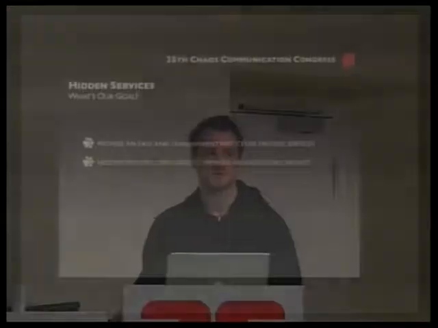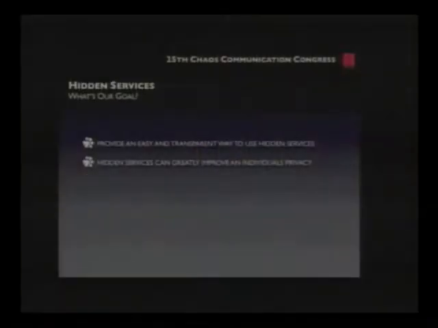So what's our goal with these hidden services? We provide an easy and transparent way to use hidden services. Hidden services improve an individual's privacy enormously, so our intention is to make them usable for a broad number of users out there, and so maybe give Tor and the hidden services a little boost.